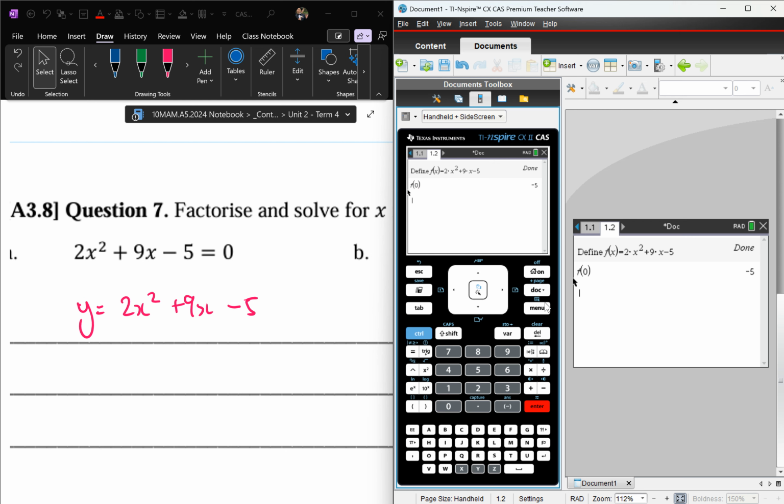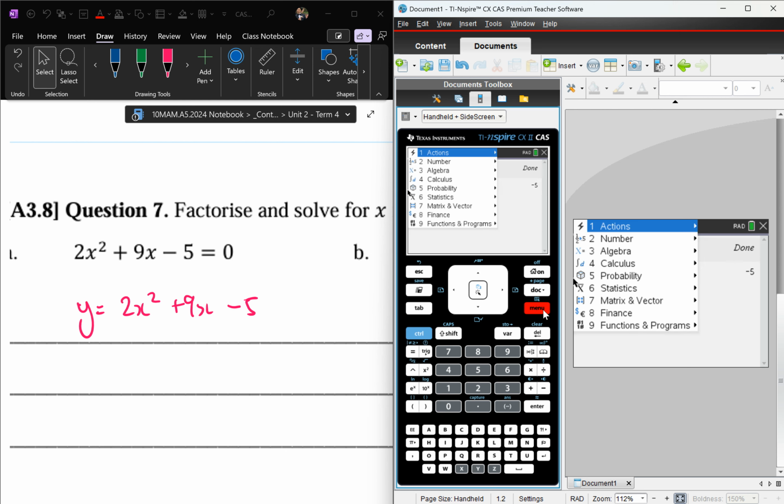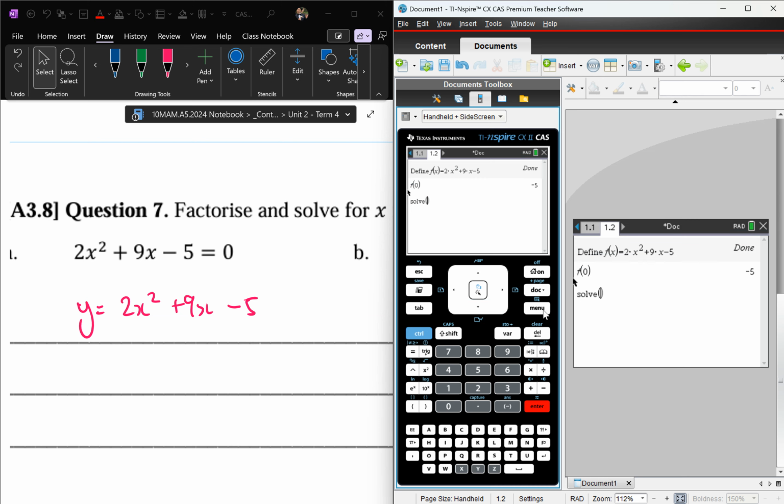How do you find your x-intercept? Very easy. We know that we're going to go solving. So menu, algebra, number 3. Solve, which is number 1. And I'm going to say I want y to be 0. Now remember, f of x is y. So I'm going to say f bracket x. That's the function, that's the y value. I want y to be 0, and I want you to solve for x.